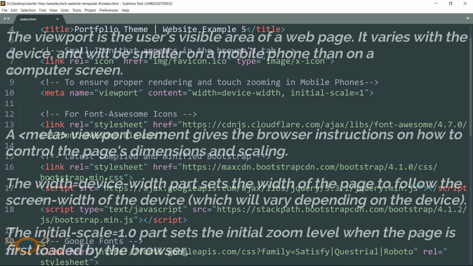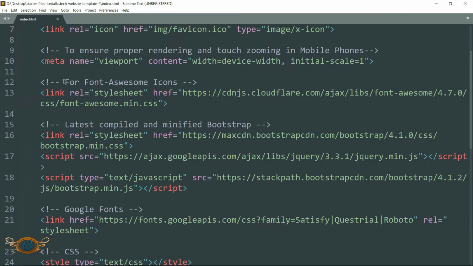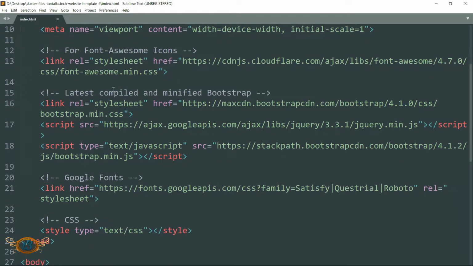And then we have this meta tag for ensuring proper rendering and touch zooming in mobile phones and other touch screen devices. And then we have the link for these Font Awesome icons which we are going to use in the footer. These are the icons that we have for YouTube, Facebook, Instagram and other social websites. Then we have this CDN link for Bootstrap 4.